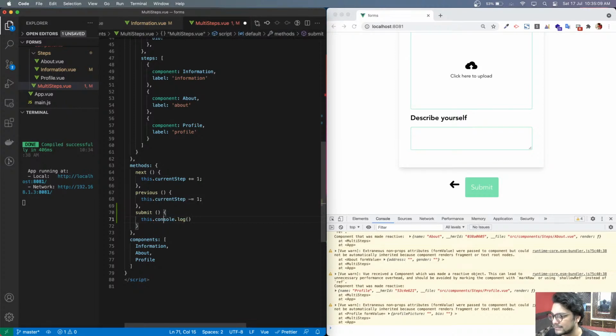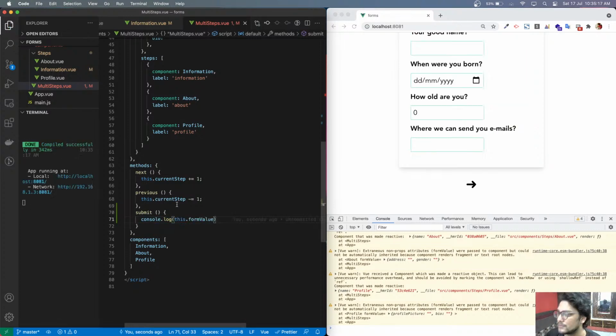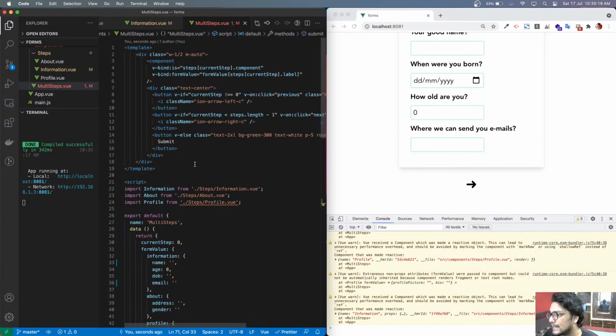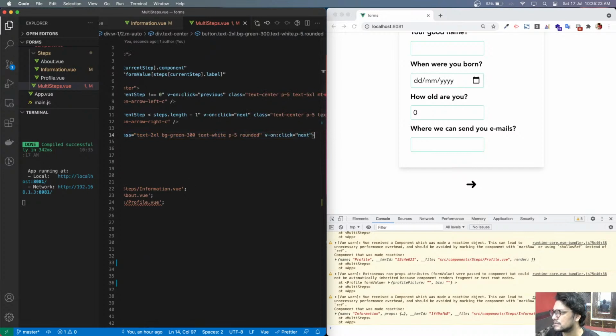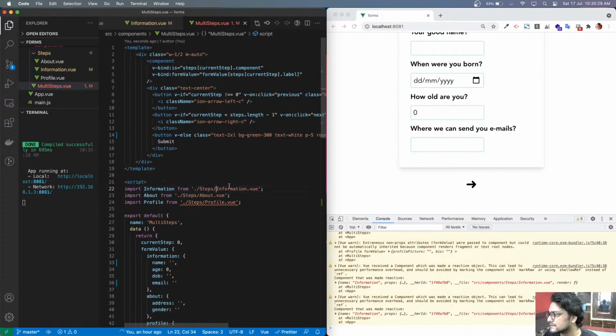In the submit method, I'll say this dot console dot log, or rather not console dot log, this dot form value. So I'm just going to console the form value, whatever the value is inside it. And here I'm going to add an on click. I think it's there. Yeah. So here I can just say submit. So whenever there is an on click, just submit it.